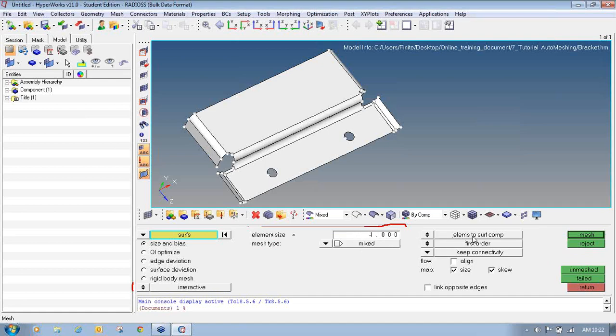Then make sure that the toggle option is set to elems to surf component. The elems to surf component toggle will ask the system to generate the mesh and transfer it to the component on which the surface is there.